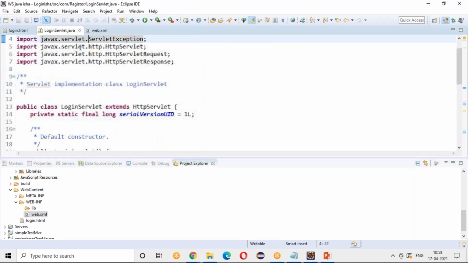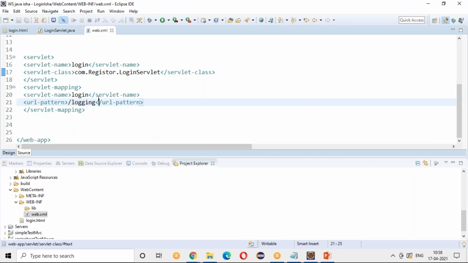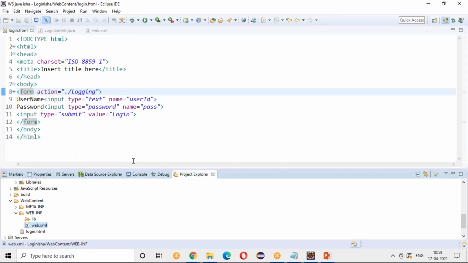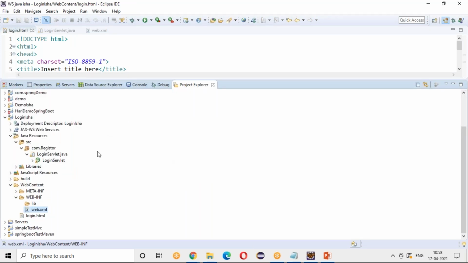So now I have done a simple application, and what I need to do is deploy this application to the server. How will I deploy it? When I want to run a normal application, I run it as a Java application. When I want to deploy a web application, I'll run it differently. As I told you, I need to deploy this to Tomcat.